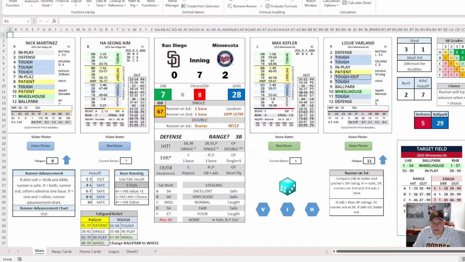Kepler, 7, in play, base hit. Kepler with a single. Steal rating is a 4. He's a 1D. Man, he didn't steal much. Not for a leadoff hitter. Okay. Correa, got to get him. Tough, 65. Oh, I hate that. That's my least favorite. Tough and hits. So a single, and with 2 outs, 6+, he'll go to 3rd. So Kepler moves to 3rd.